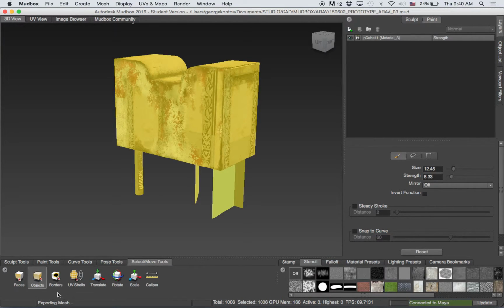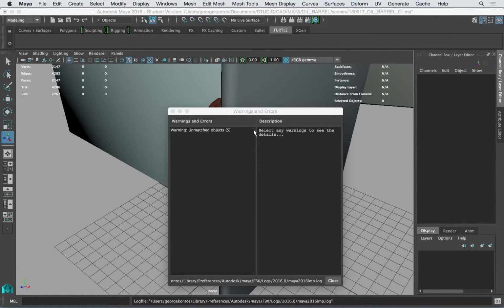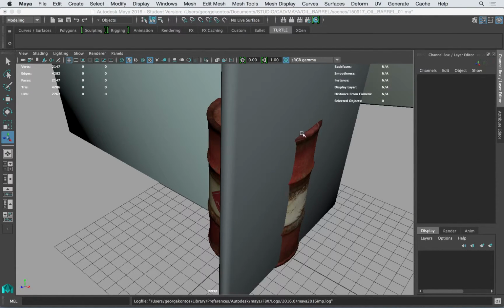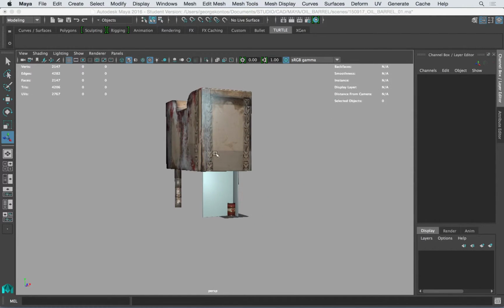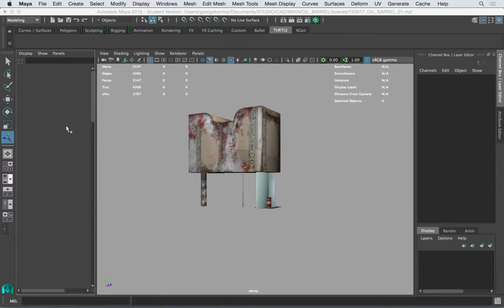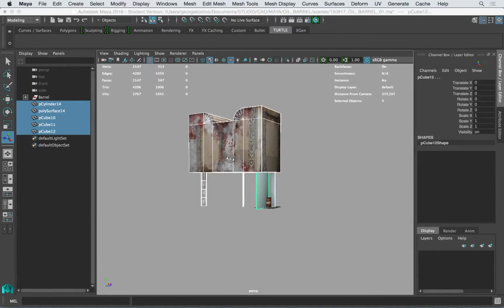Okay, exporting mesh, and close. Okay, now this exported the entire thing. Now this whole thing here appears, we can actually always group it.